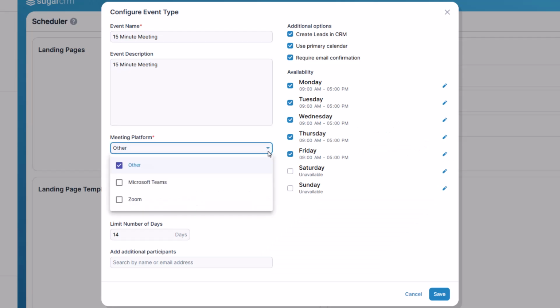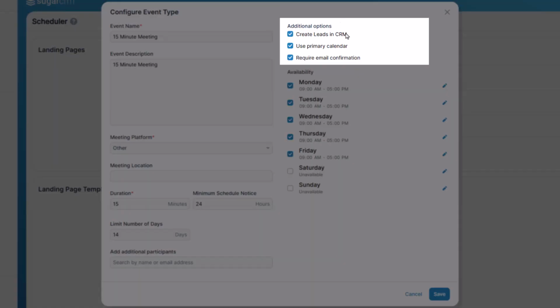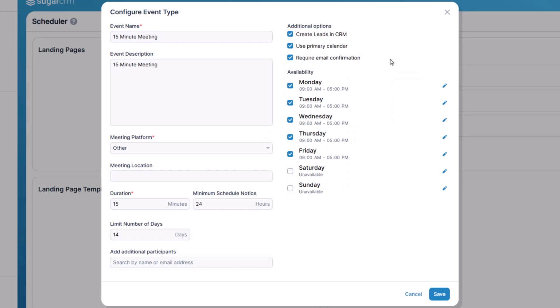Going back to configure our event type, the meeting location field is where you specify either a physical or virtual meeting place. Within the event type settings, you'll also find additional options, such as creating leads in the CRM, using your primary calendar, or requiring email confirmation. When this last option is enabled, the invitee must confirm the booking through an email link before the meeting is added to calendars. If disabled, they'll just complete a CAPTCHA to confirm the meeting instantly.